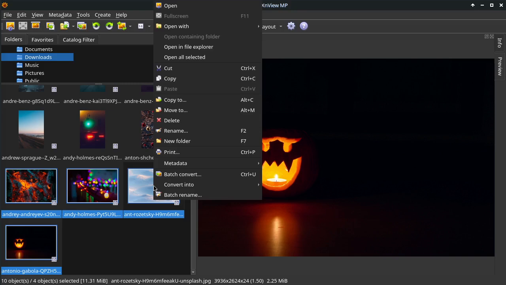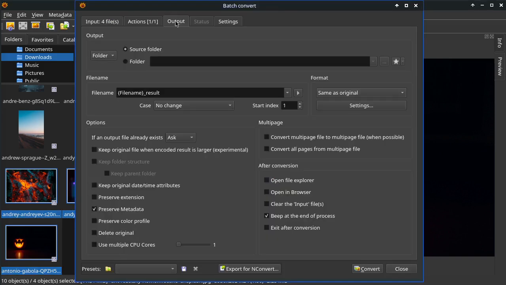So I'm going to right click. I'm going to say batch convert. This will then launch the batch conversion options. And first it's taken us to the output tab. So where we're going to save our converted images. The default is the source folder. So the folder where your images are. Or if you want, you could change that by clicking folder, click these little dots here and picking a different location. But source folder is fine for me.